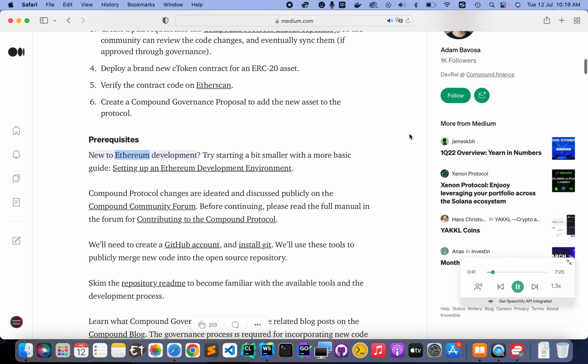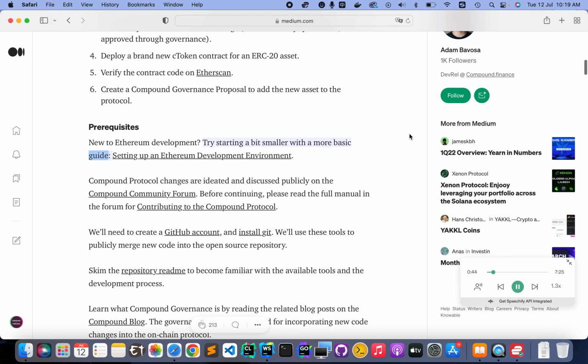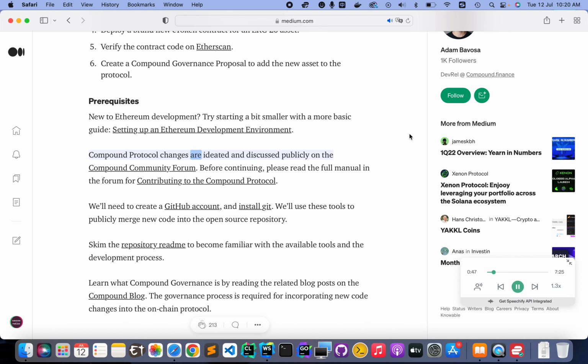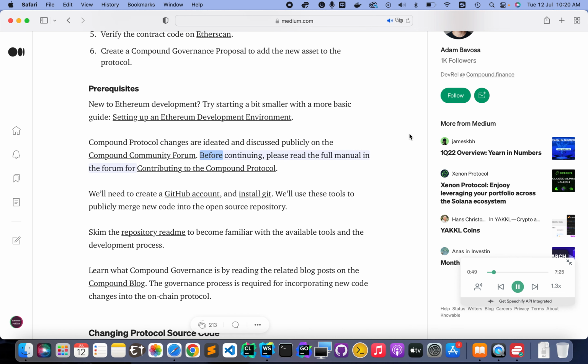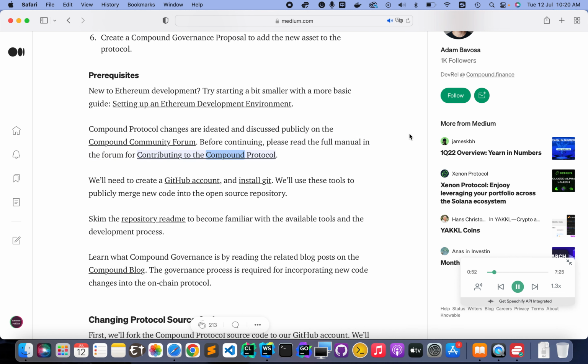Prerequisites. New to Ethereum development? Try starting a bit smaller with a more basic guide: setting up an Ethereum development environment. Compound protocol changes are ideated and discussed publicly on the Compound Community Forum. Before continuing, please read the full manual in the forum for contributing to the Compound Protocol.